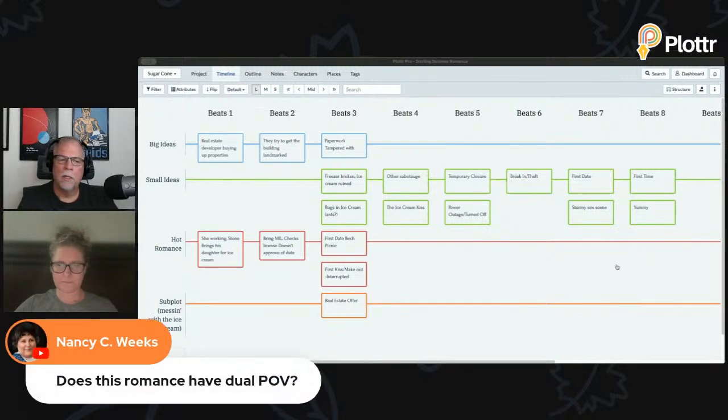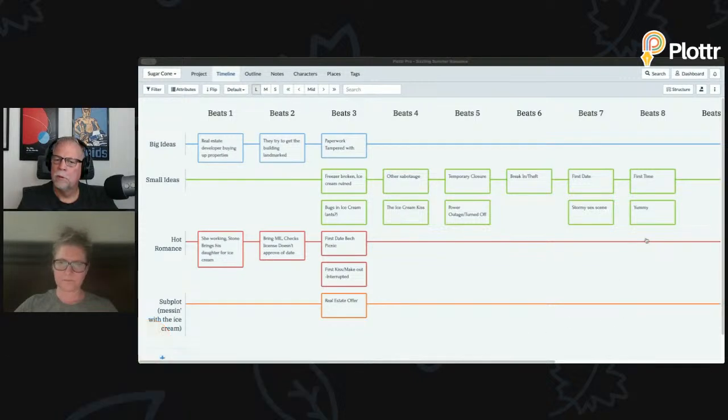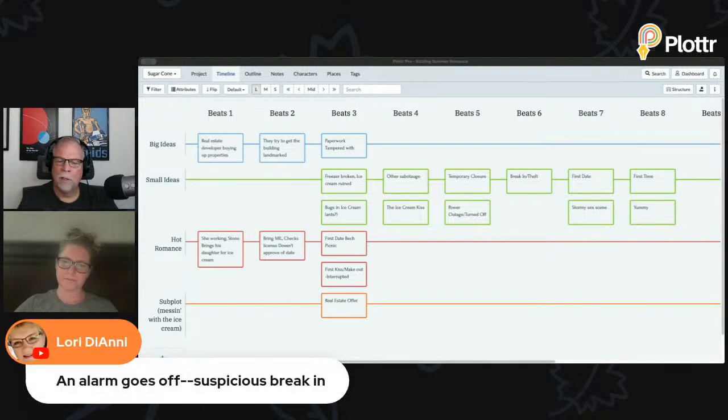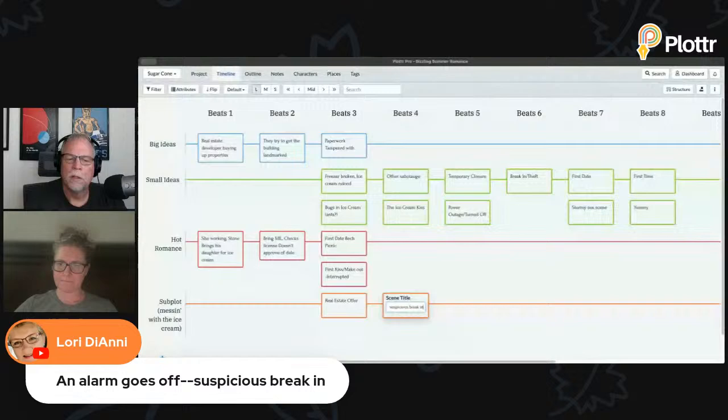Okay, I like that. Alarm goes off, a suspicious break-in. I kind of like that one. Yeah. So yeah, let's do that. So there's an alarm and suspicious break-in. Okay, that's beautiful. So that brings the sheriff.